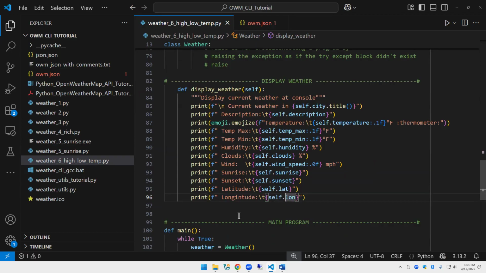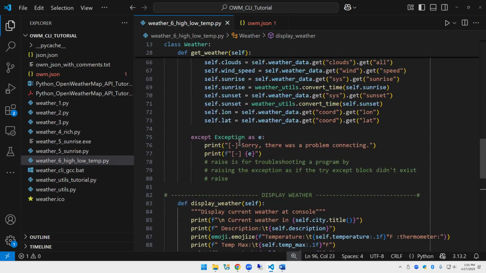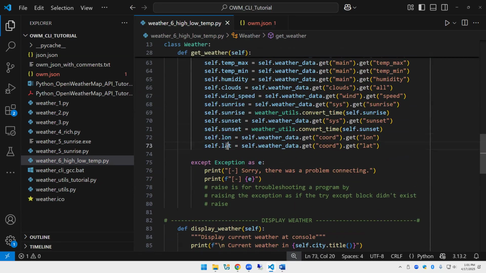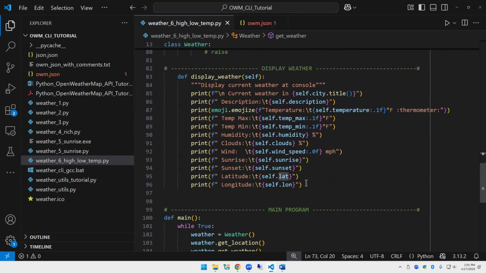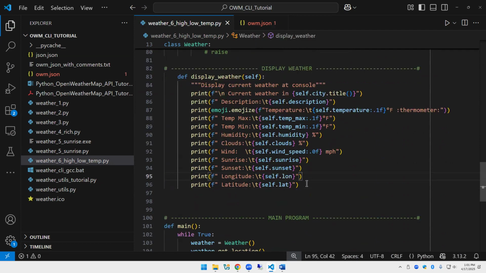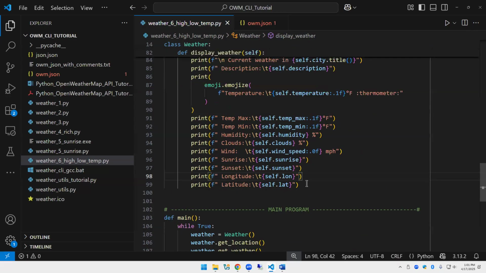Oh, and it already says self.lon. How did I do that? You changed it. Longitude. There. That better. So we get the data here, longitude, and oh, I have them backwards, don't I? Well, usually you do longitude and latitude. All right.